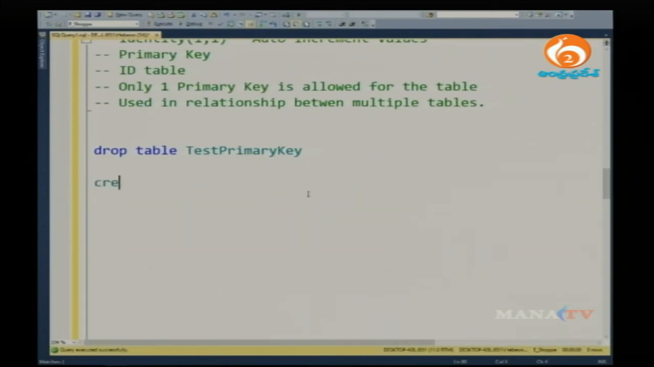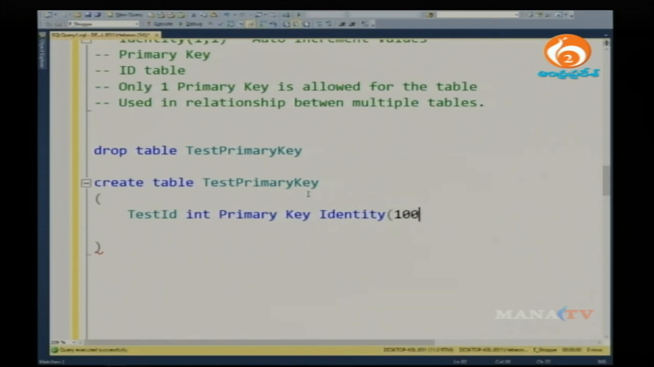Then let me create the table once again. Create table, the table name is task primary key again, because as soon as you drop it, you can also create it once again. So we have a test ID, which is of type integer and a primary key column, and the test ID needs to start from identity of 1 or else 100. Let us say 100 comma 1, where 100 is the seed value, that is, the start value. The second one is test name, a varchar column of size 50 or 100, depending on you, and it has a not null constraint.